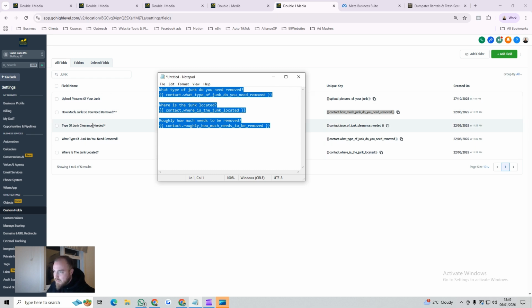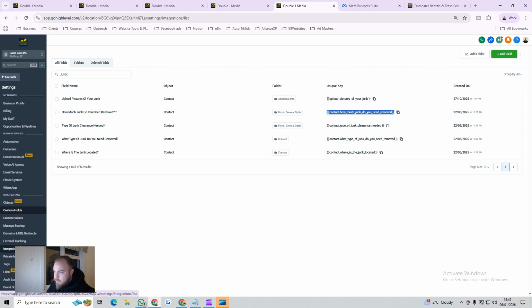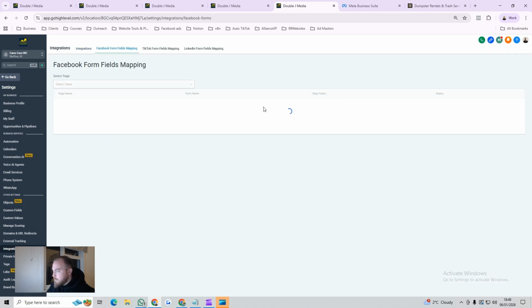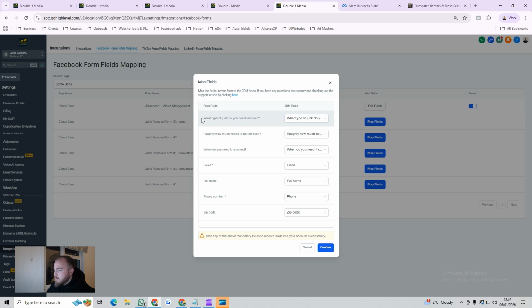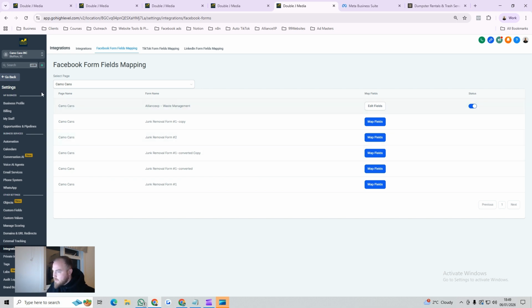So add all of these, add all of your forms, make sure it's all sorted. Then go back to integrations, go to form mapping, map the fields correctly. So then you can type in what type of junk do you need removed. Then it will be here, your CRM forms will be here. So then you can type them in. Easy. So that's all done. Now I'm going to show you what the automations will look like.